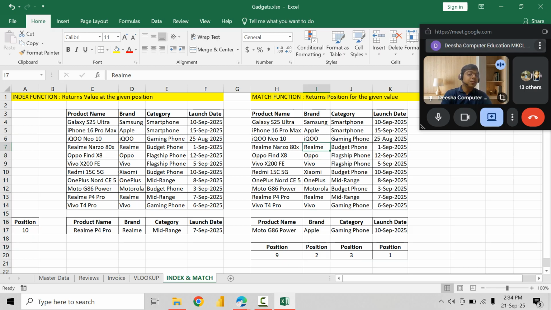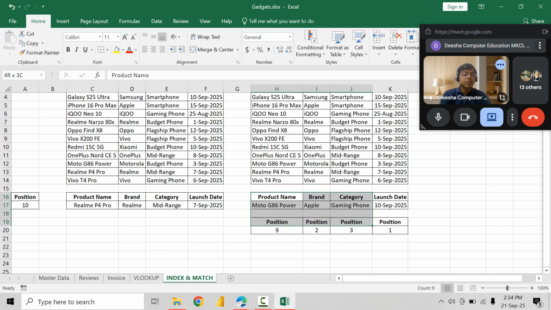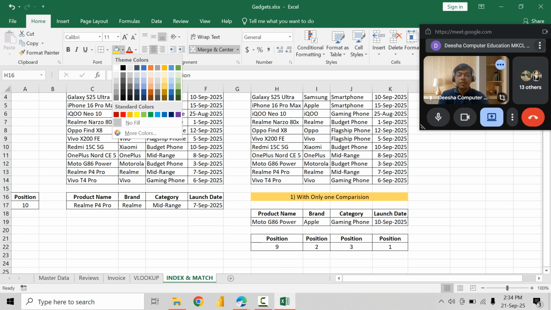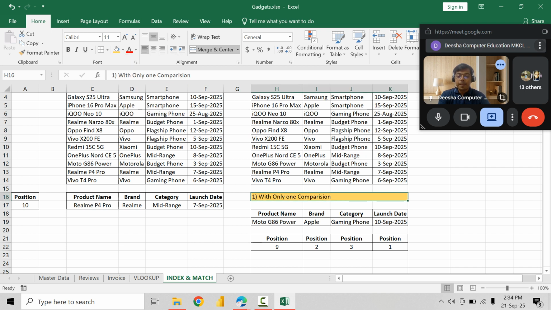But the match function is also used for multiple conditions. So this part I explained for a single condition. I write the step as checking only one comparison, with only one comparison. Now I'll show you with more than one comparison. Okay, I'll make it bold. Now what are the 2-3 comparisons, I'll tell you.